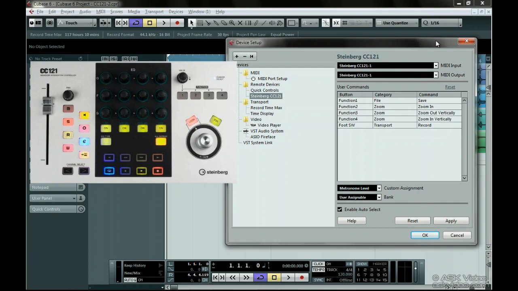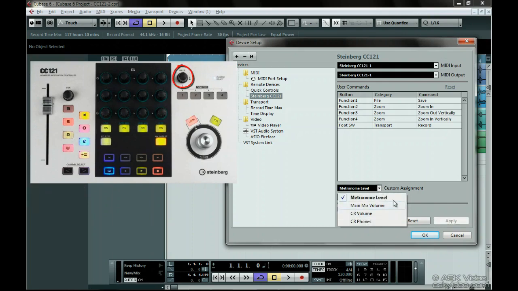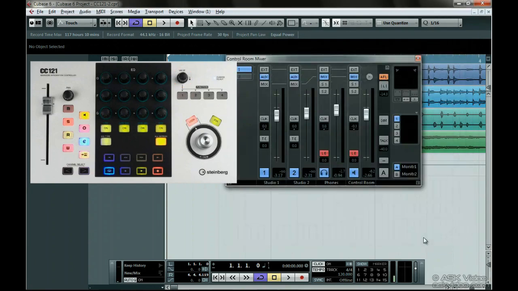We can also assign the function knob using the drop-down here. My favorite setting is metronome level. When this is selected, pushing in the knob will turn the metronome on and off. Turning it will change the metronome level on the fly. Amazing!